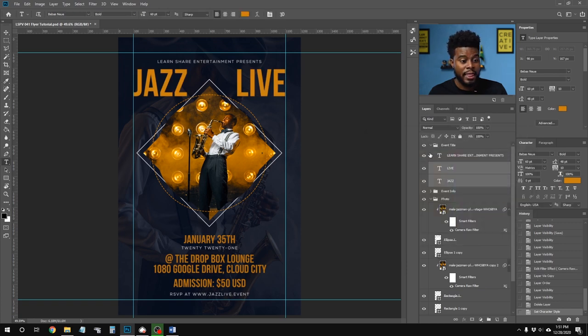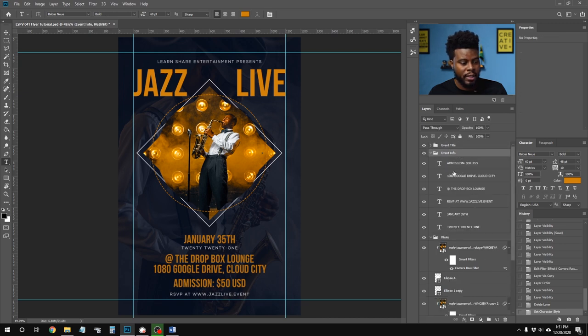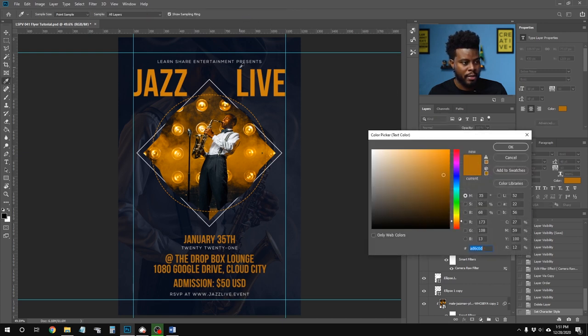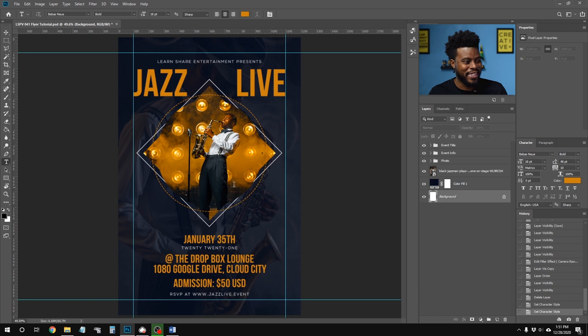Click OK, and then I can click the event info group, select everything that is in orange, which is January 35th. Because January never seems to end. 1080 Google Drive, the Dropbox Lounge, and admission, right? And I can just pick the color up top and then pick from the jazz and it will match to the same color, right? All right, what do you guys think? I really like how this looks.